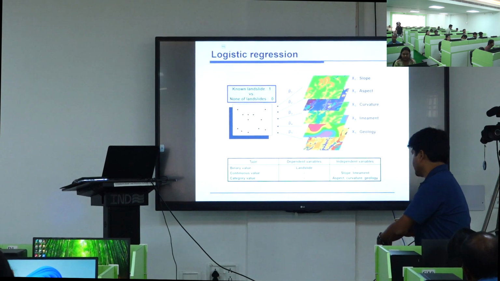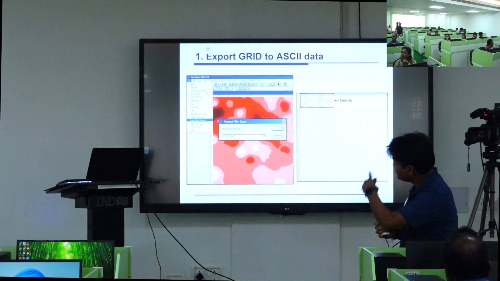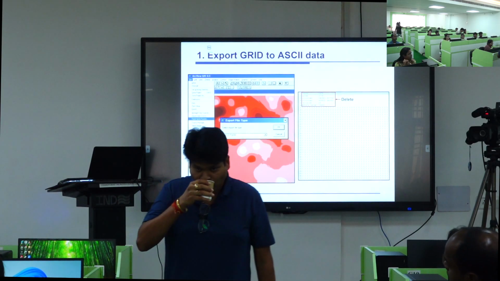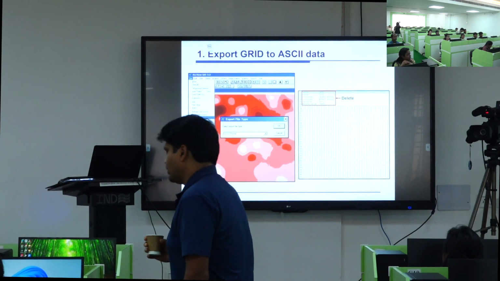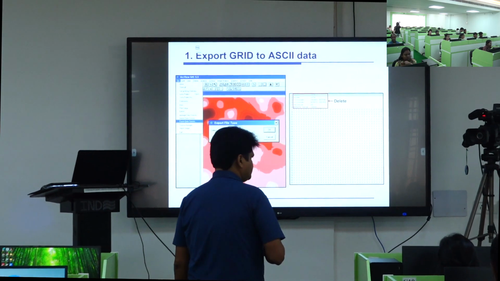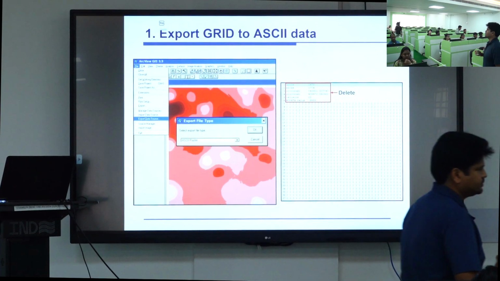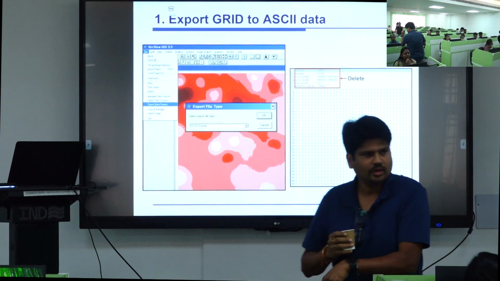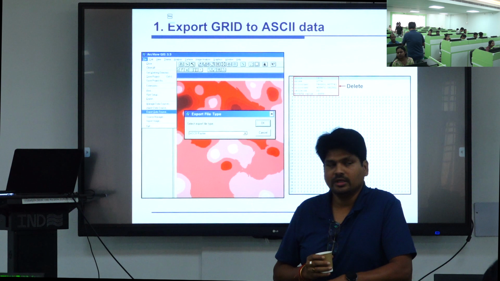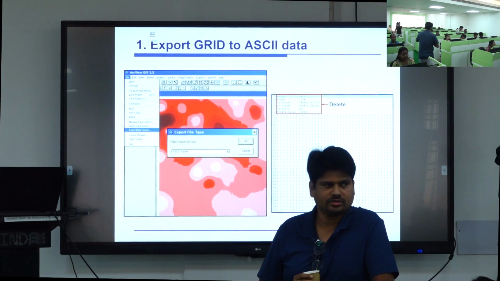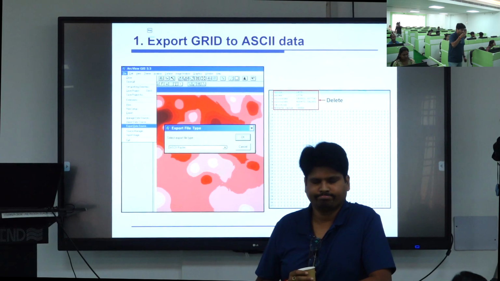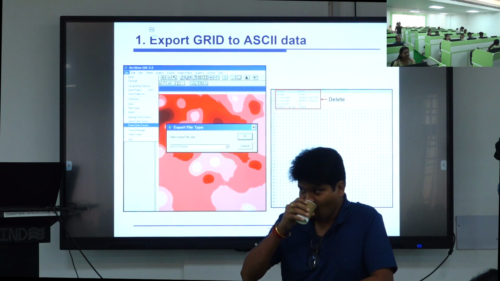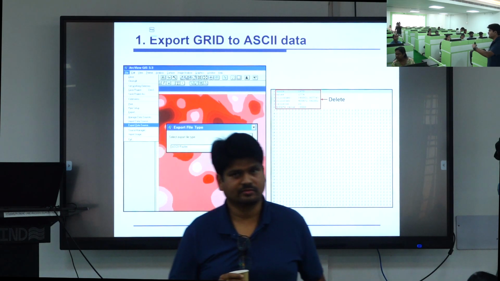Such as here, I've given some examples. And then you run the model. Then I'll teach you from here how to do it. First you need the data. Okay, open your QGIS. Launch your QGIS. In the help tool, go search, put raster to ASCII conversion.